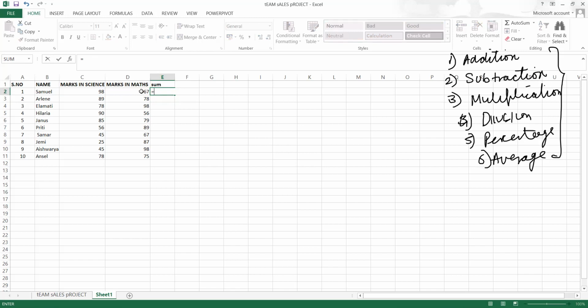We can also do one more thing. Instead of using SUM, you can just do it normally, the way we do it on paper: 98 plus 67. It will give the same answer, right? And you can apply it using the autofill function, that is Shift plus Down arrow, then Control D. So you see that all of them are totaled.